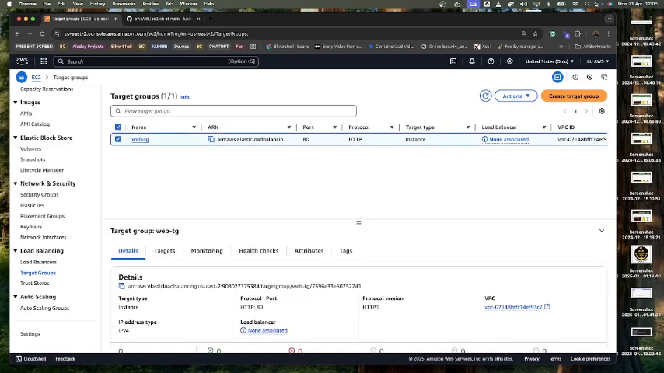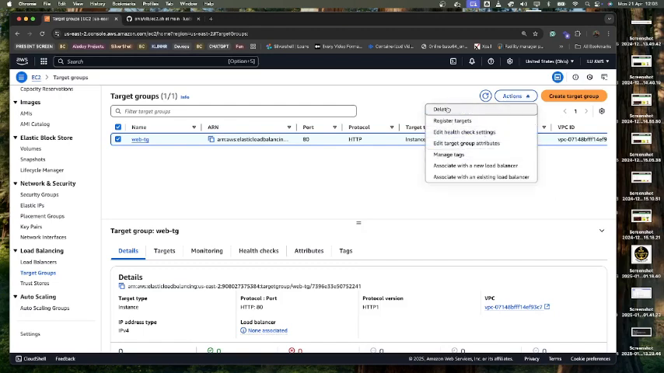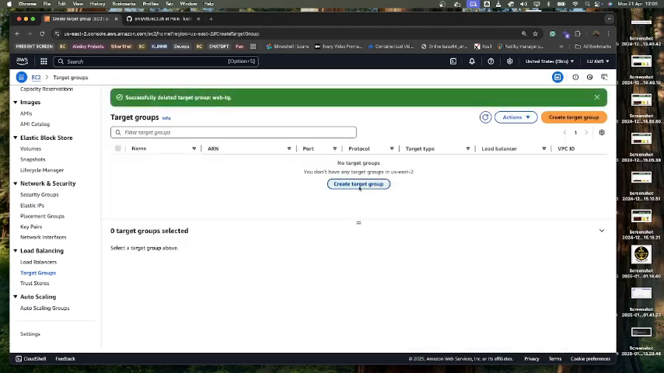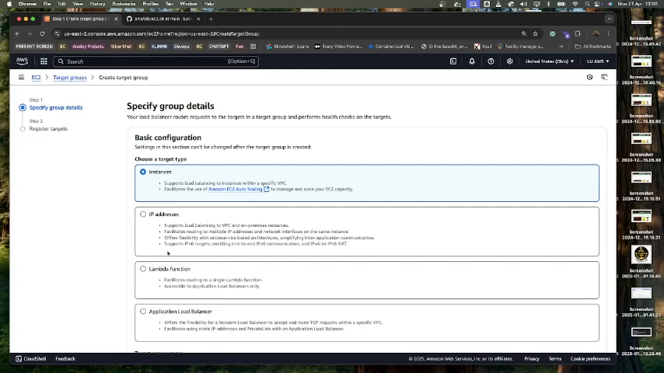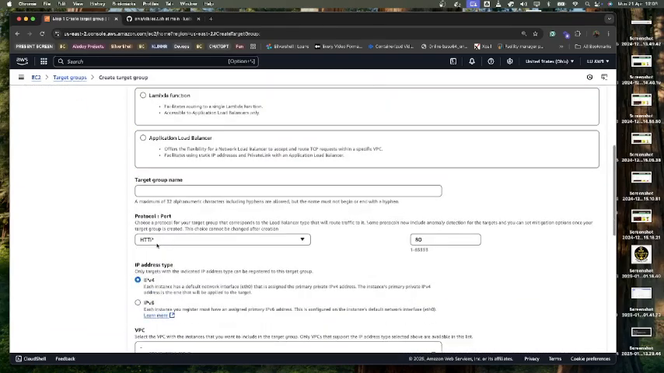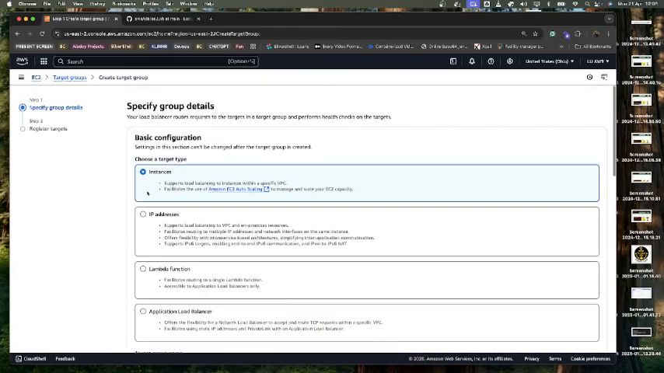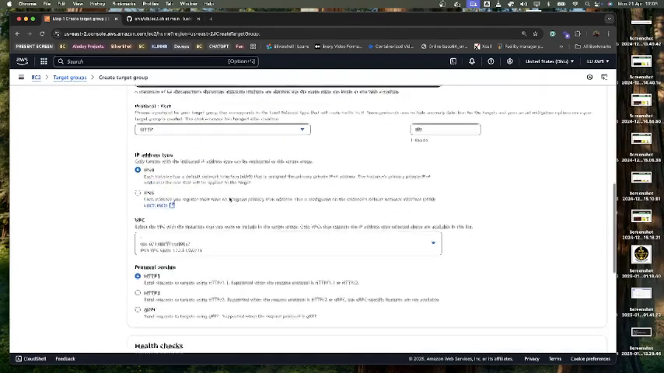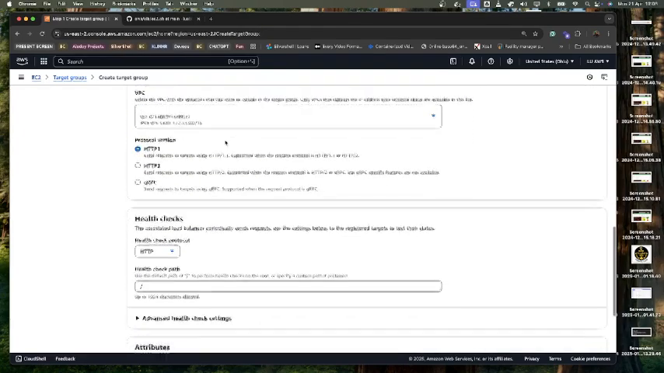I'll quickly delete the existing target group here to avoid confusion. Alright, so I want to create a new target group. It's an instance type, so I just leave it as instance. I give it a name. I can call it simple-tg, which is target group. I leave every other protocol as default.